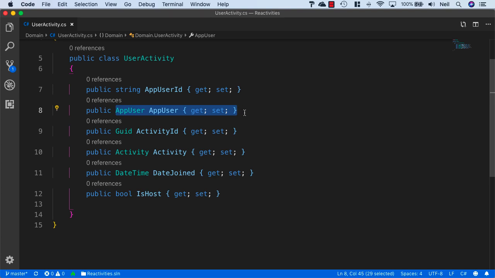We won't see the AppUser inside this particular join table. Entity Framework is convention based, so it will recognize that this AppUserId belongs to AppUser, and it will just use the AppUserId as the table column for this particular relationship, and the same for the ActivityId here as well. What we also need to do is let our other entities, the AppUser and the Activity, know about this UserActivity join table.